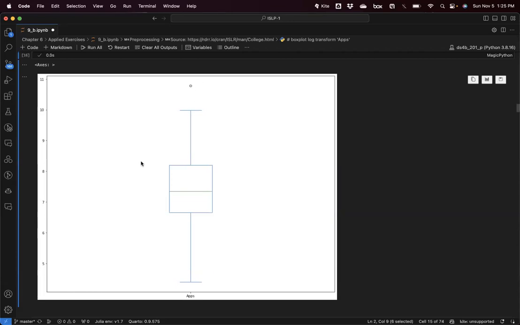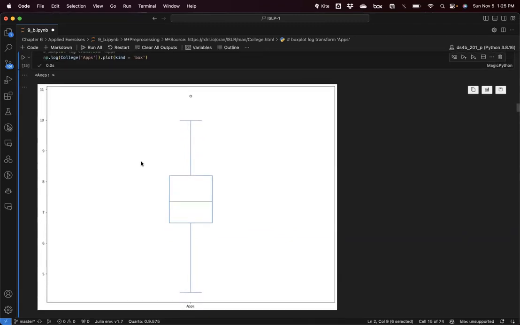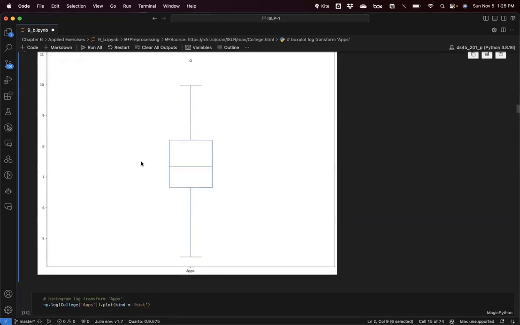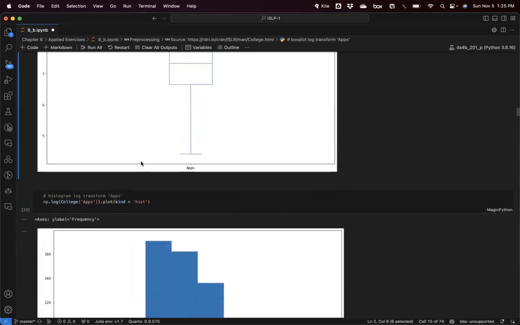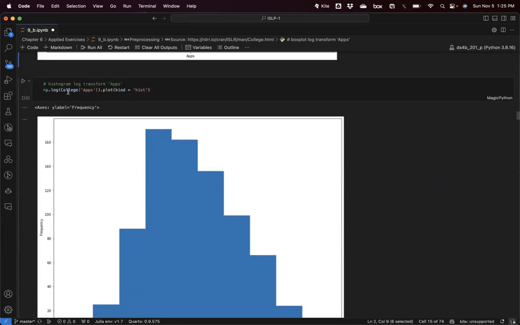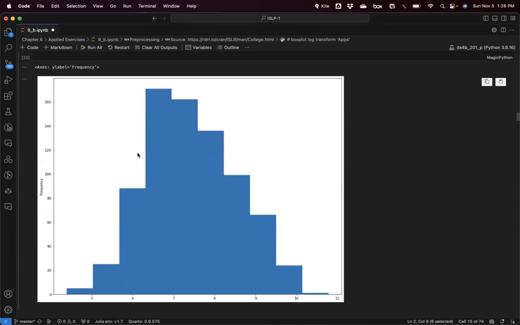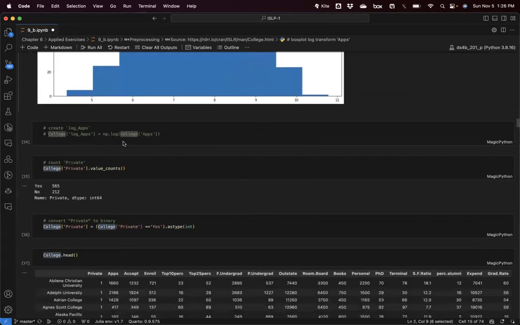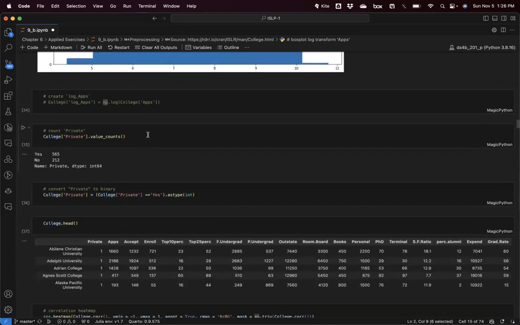Okay, so we should be thinking about doing another experiment with that log transformation. Okay, and if we do the histogram of that log transform of apps, now it's more of a Gaussian, right? A bell curve. Not exactly, right? But it has a better shape than the skewed one. Okay. So we got an idea of what apps looks like, and we should do a log transform or not.